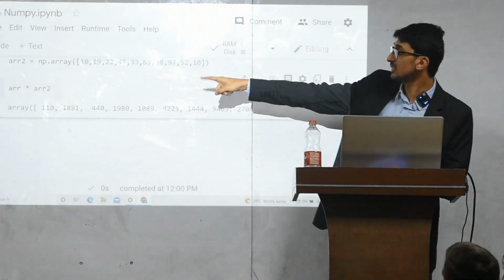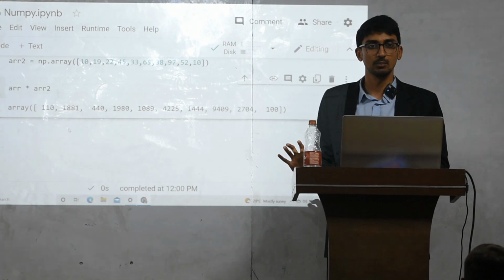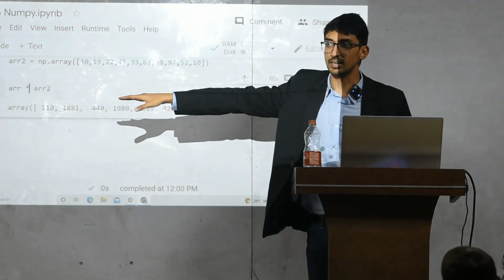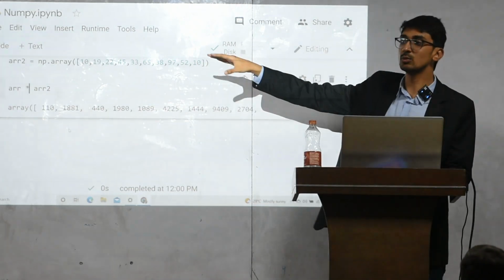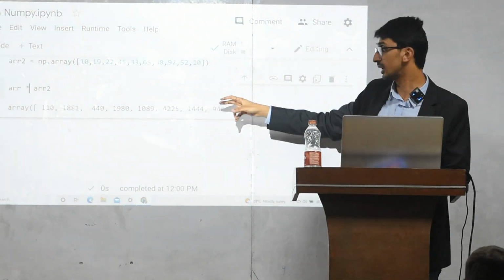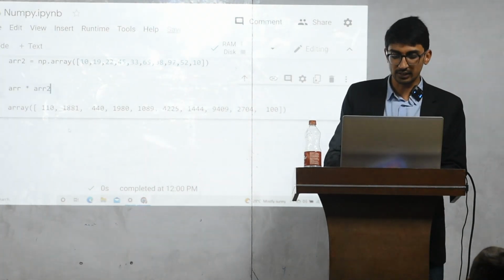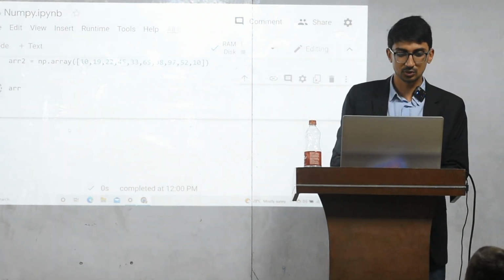Now remember, this result is not being stored anywhere because we are just outputting the result. We are not storing it into another array. If you want to store it, you have to do equal to array, ARR into ARR2, like that. Okay, now other benefits of that, so let's go back to our original array like this.